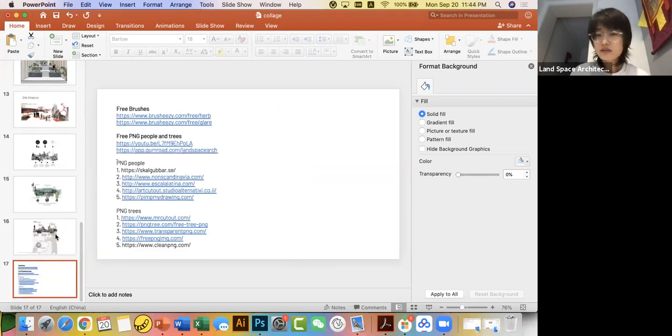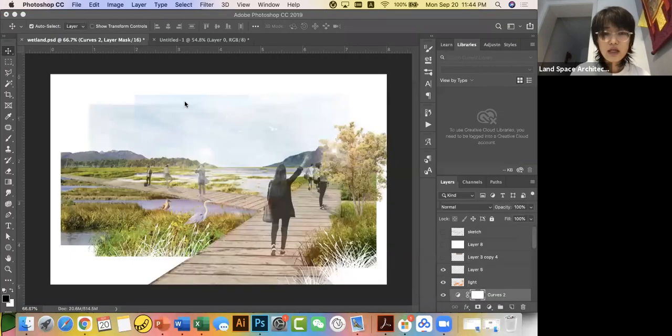This website I will share with you guys later by email. We can download some free brushes, free PNG people, and free cutout trees from this website. So I'll get started to show how to make a very basic collage in Photoshop.